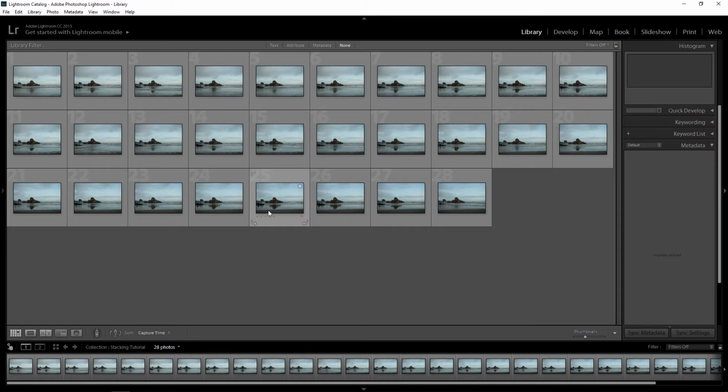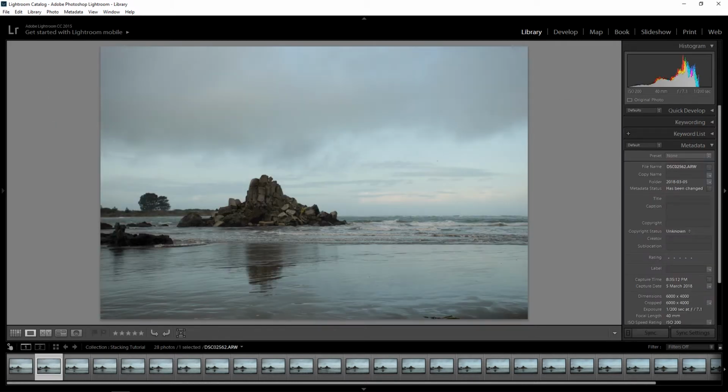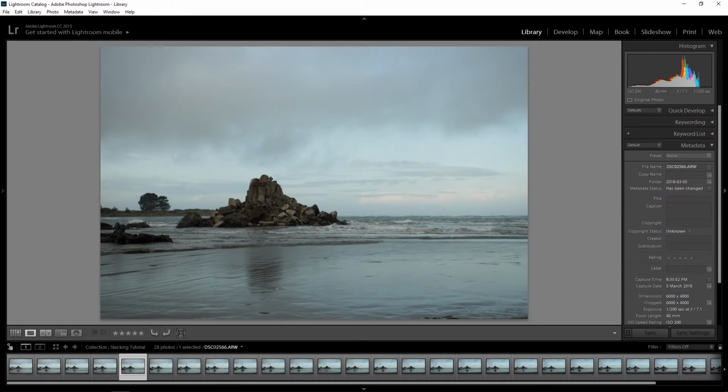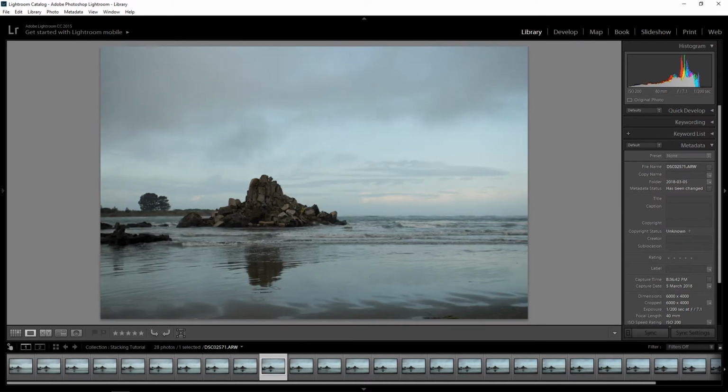So now we've jumped into Lightroom. This is all the shots I took in that little time lapse. There's 28 shots altogether. Let's give you a quick look at them here. You can see that they're nice and still. The rocks kept in the center there, and you can see the waves moving and the clouds are moving. That's the main two things that are sort of surrounding them.